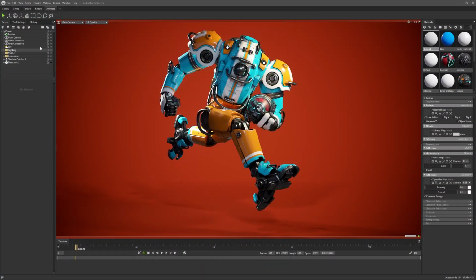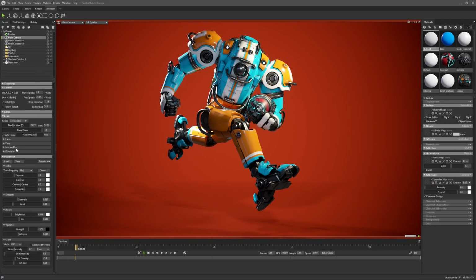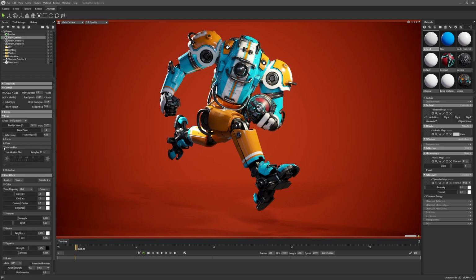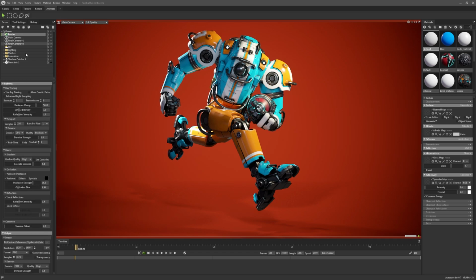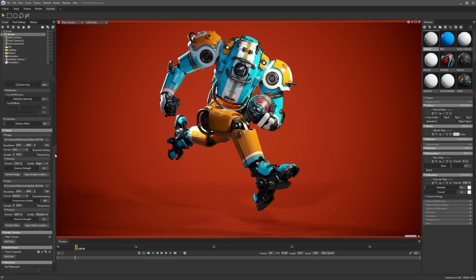In the camera settings, you can see that there's now an extra segment for this motion blur. To enable it, tick this checkbox. But please note that motion blur is only viewable in final renders and cannot be previewed in the viewport.